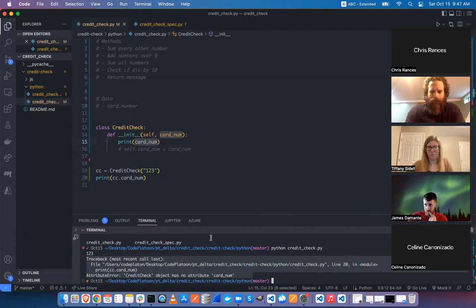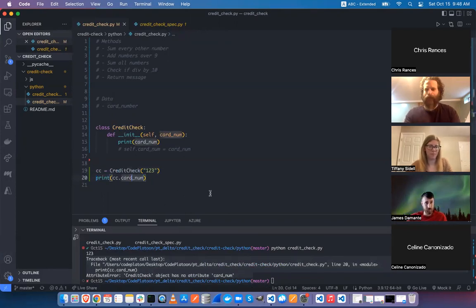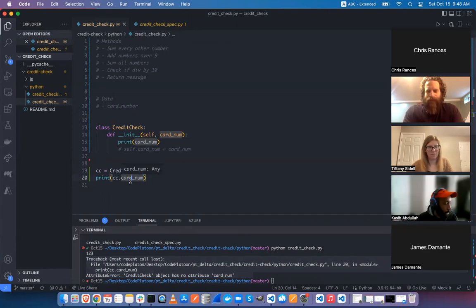The CC? Yeah. So this instance I've created is telling me that it doesn't have an attribute called card num on it. Well, why doesn't it have an attribute called card num? Because we didn't say self that card number equal card number. Exactly. So I can see that it printed out successfully, right? So I created an instance here, and this actually ran fine. So there's no problem up to here.